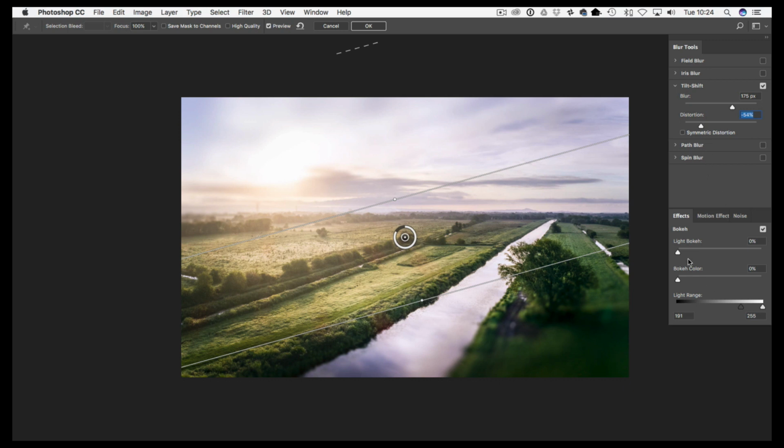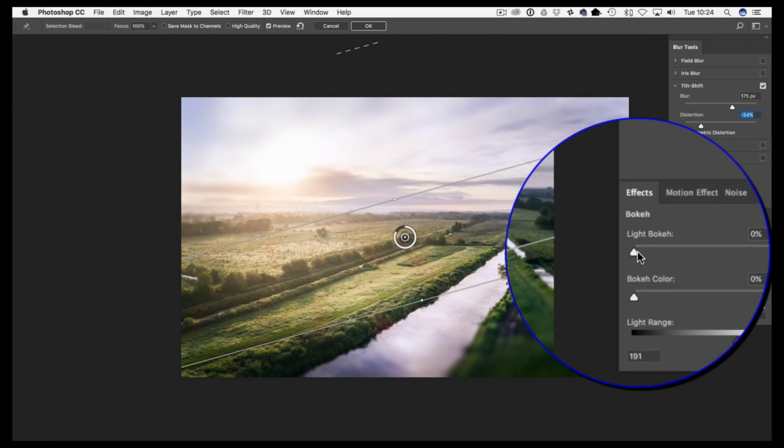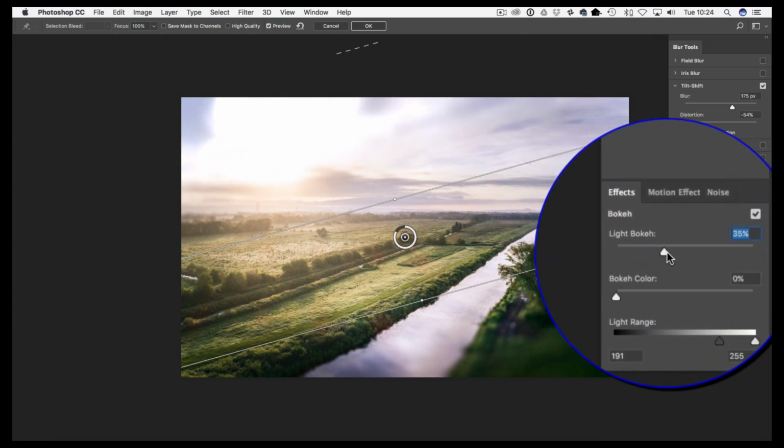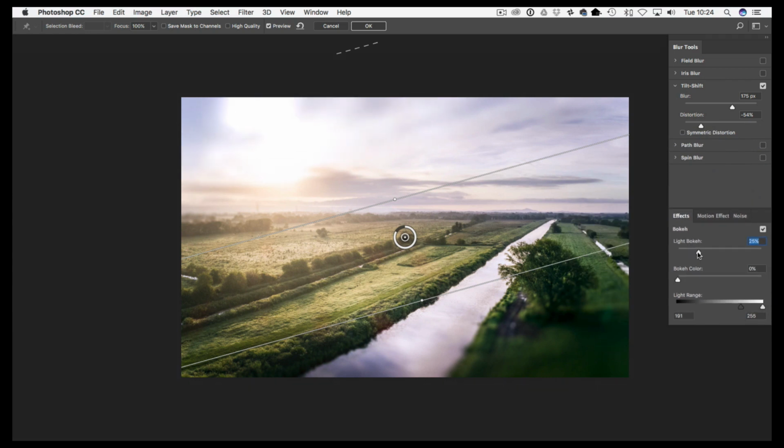And then you've got the light bokeh. I don't use this very much. It can be a bit abrupt if you're not very careful with it. But basically, you turn up the bokeh and it basically clips the highlights. But if you go too far, it's going to look a bit of a mess.